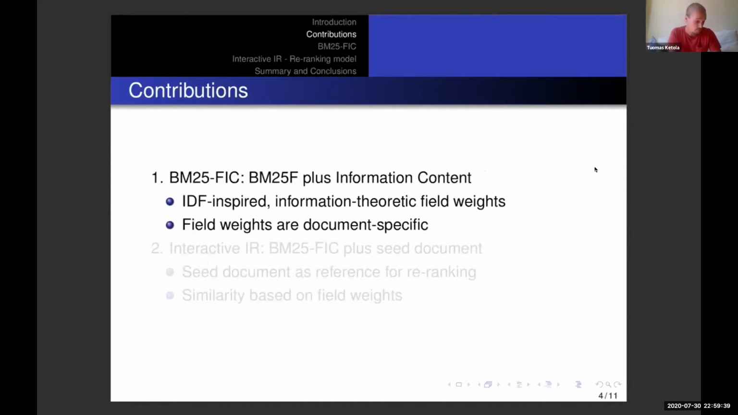The first contribution is this BM25-FIC model, which is basically BM25F with some additions about information content. The main new thing about the model is the way in which the field weights are calculated, which is this IDF-inspired information theoretic approach. Another central thing to the new model is that the field weights are document specific, meaning that, say, document 1 can have a high weight for the title, when document 2 might have a low weight for the title.